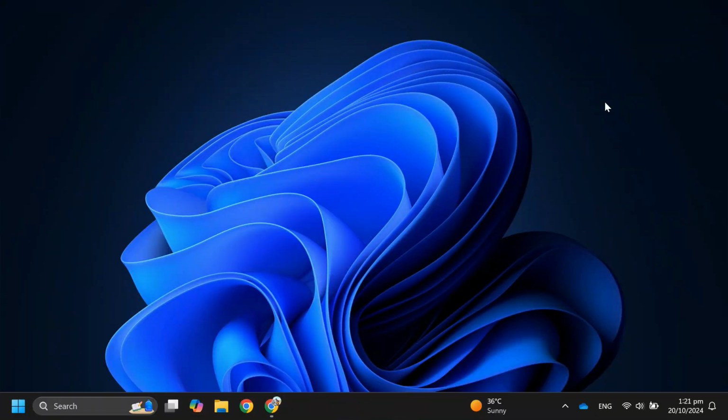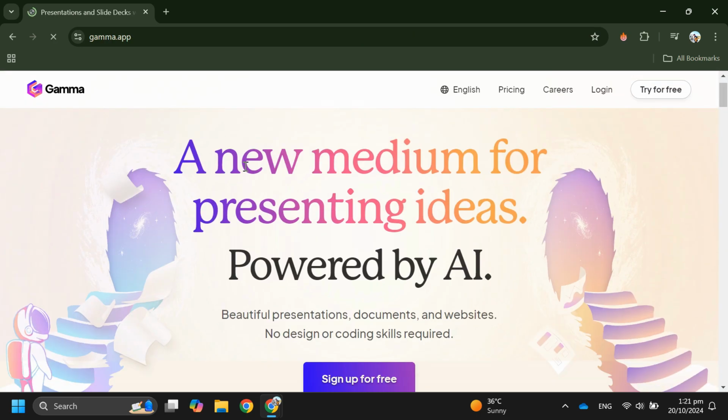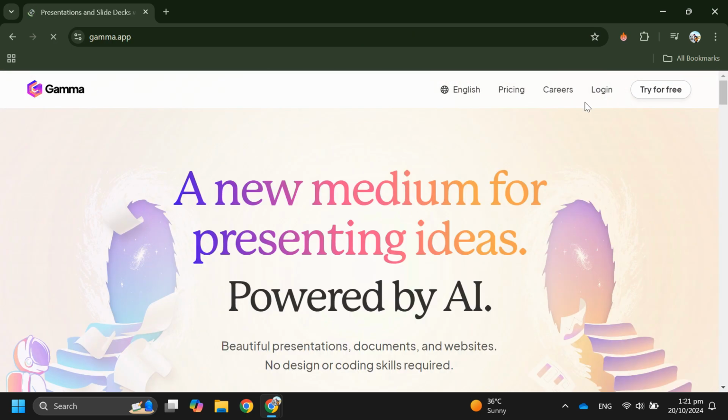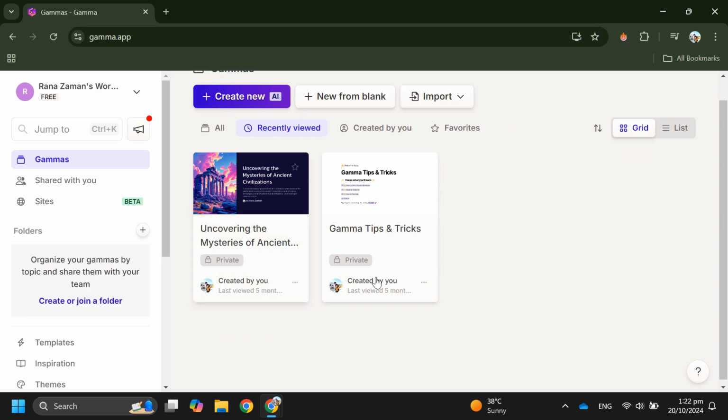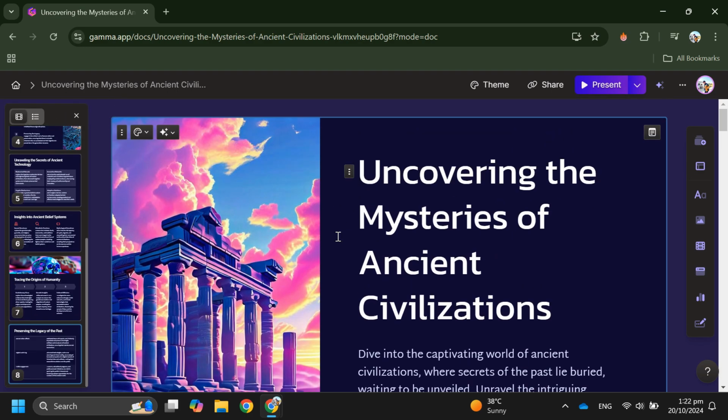Alright, so let's begin. First, open your preferred browser and search for gamma.ai. Then sign into your account and you'll be redirected to the home page where you can see your recent projects. After that, simply open the project you want to export without the watermark. If you need to make edits, go ahead.